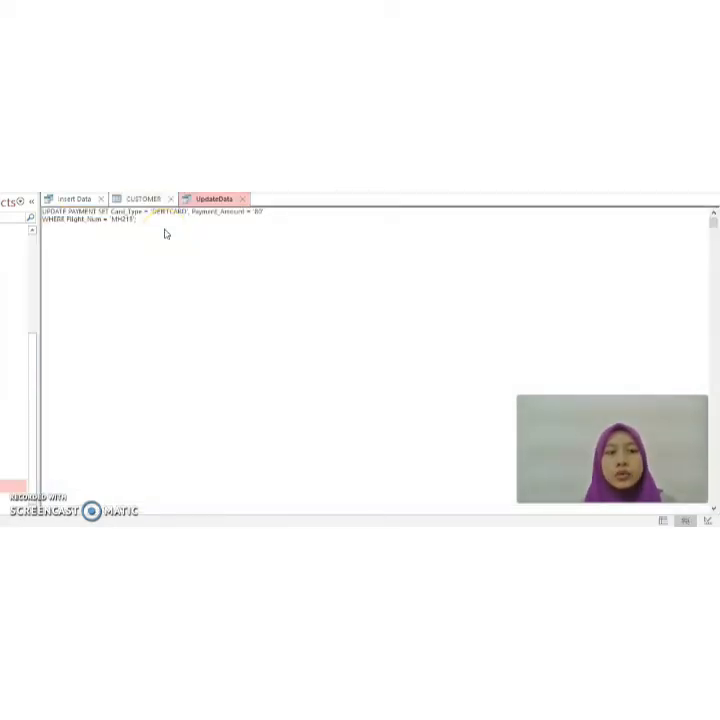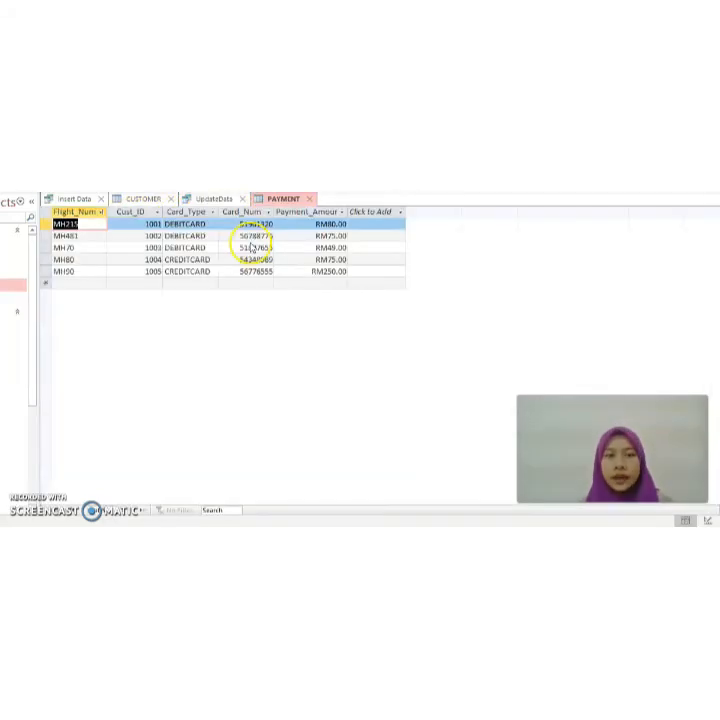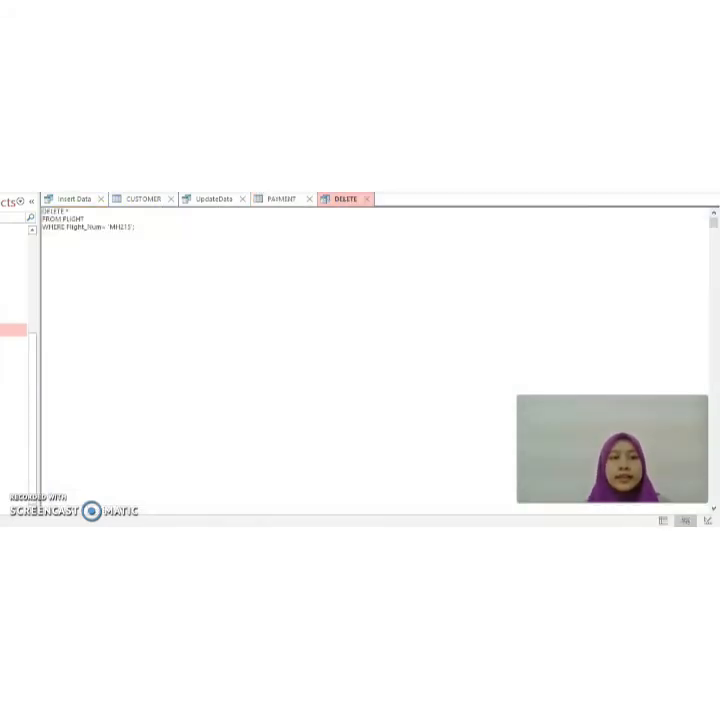And then I want to do update data. So this is the SQL update payment set card type, debit card, payment amount, and then I run. After I run, this is the table that I got. So we have flight number, customer ID, card type, card number, payment amount, and also we have the data. So this is a delete data. So we must put delete from flight where flight number.